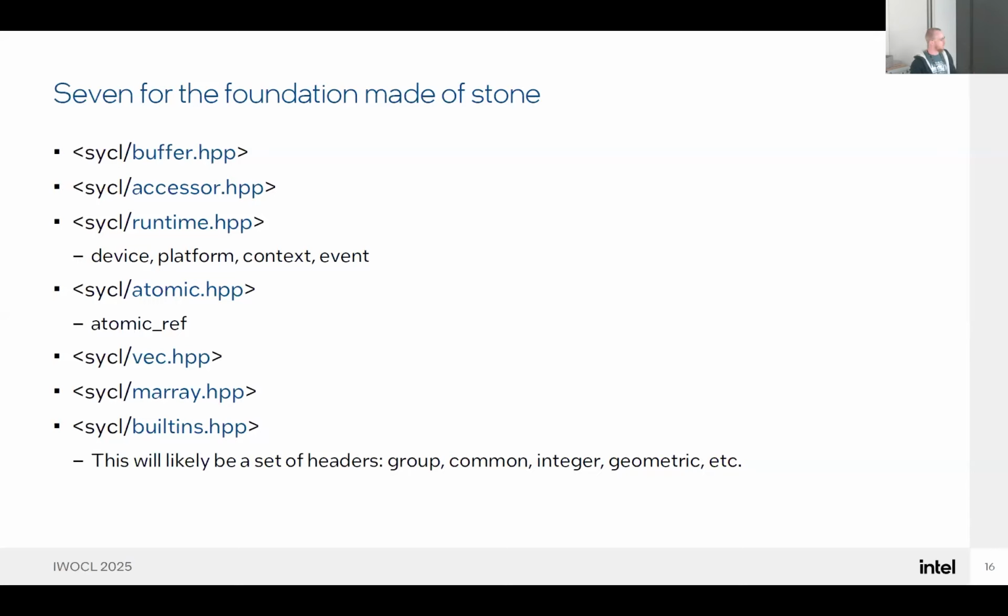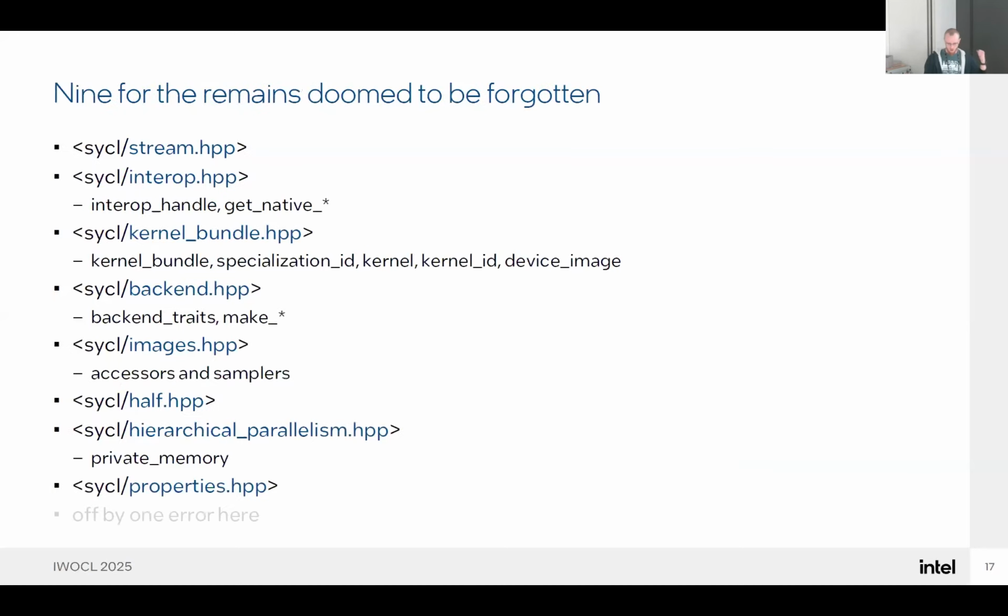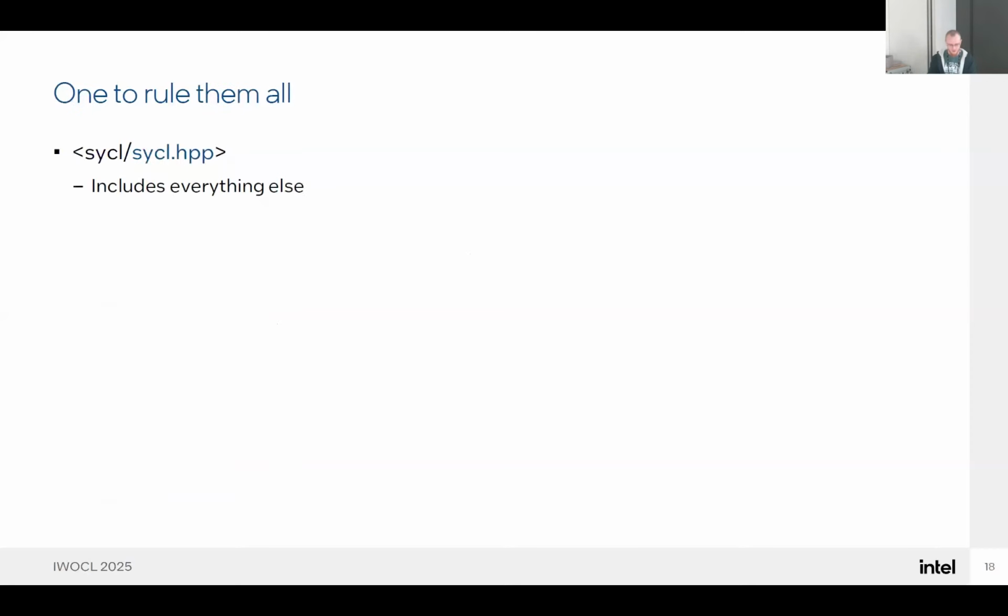And atomic_ref, vectors, marrays, built-ins will likely be split into separate headers once again, because there are so many groups of them and so many built-ins, you probably don't use them all in one application. And then the rest of it, because who honestly cares for most of it? You haven't used that stuff, but still, it would be nice to organize it somehow and provide access to it. And of course, we already have the one and only sycl.hpp.